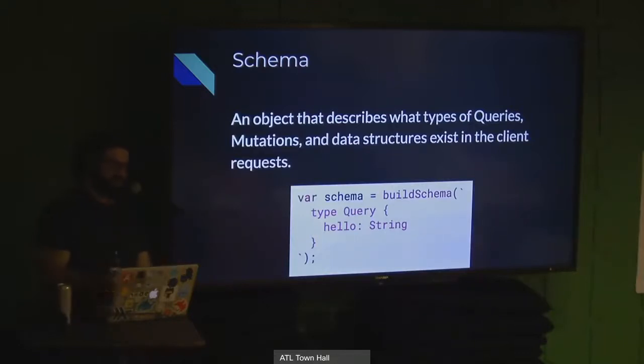So this is one example. It's very, very simple. It's saying, hey, I have a type, it's a query. It's named hello, and it's returning a string. That means that now the client can make a query asking for hello. The query is named hello, and it will get a string back. This is part of what is given to the server, so it can understand what a query named hello is.